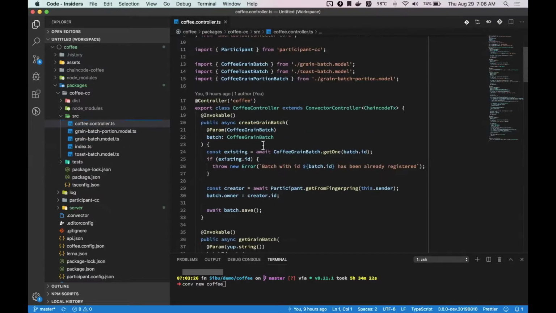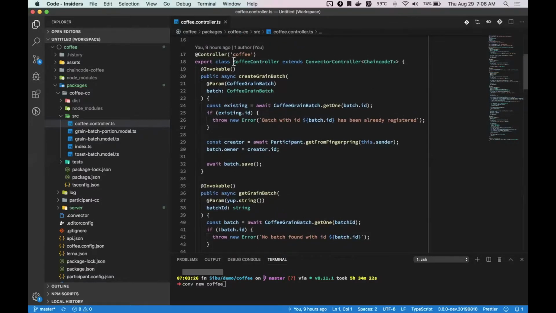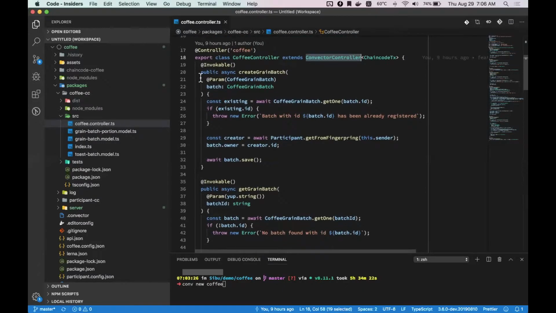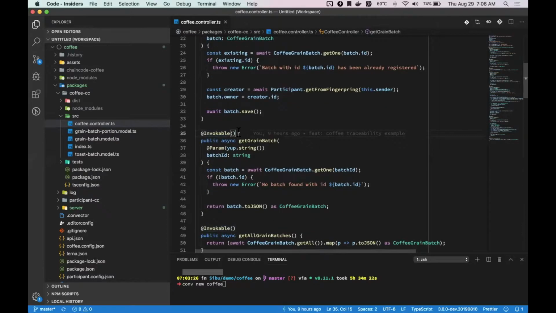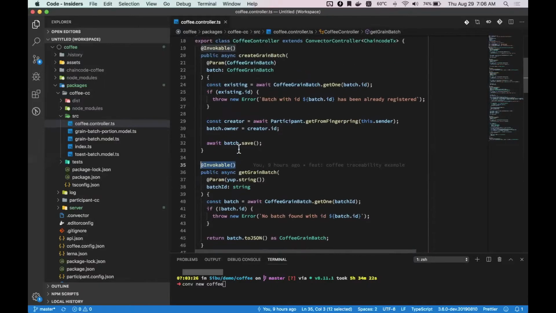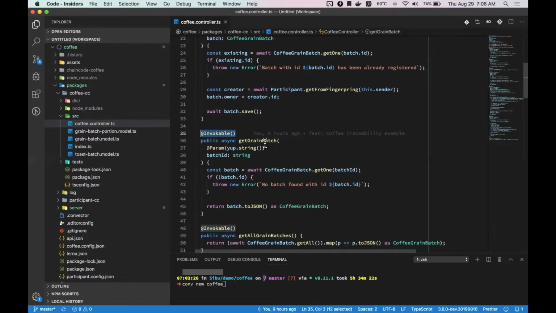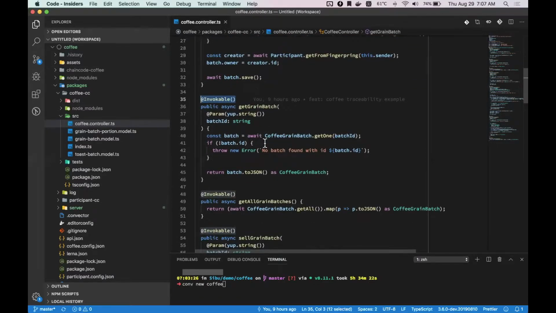So let's review the controller a little bit. The controller is again another class that you extend from Convector, and here you just define methods that will be able to be invoked from the outside world. You mark with this decorator, Invokable, all the methods that you want to be invoked from the outside, like when someone is sending a transaction to your smart contract, they will be able to invoke these kinds of methods. You can have additional methods in your class that will be kept private and won't be accessible if they don't have this flag of invocable.